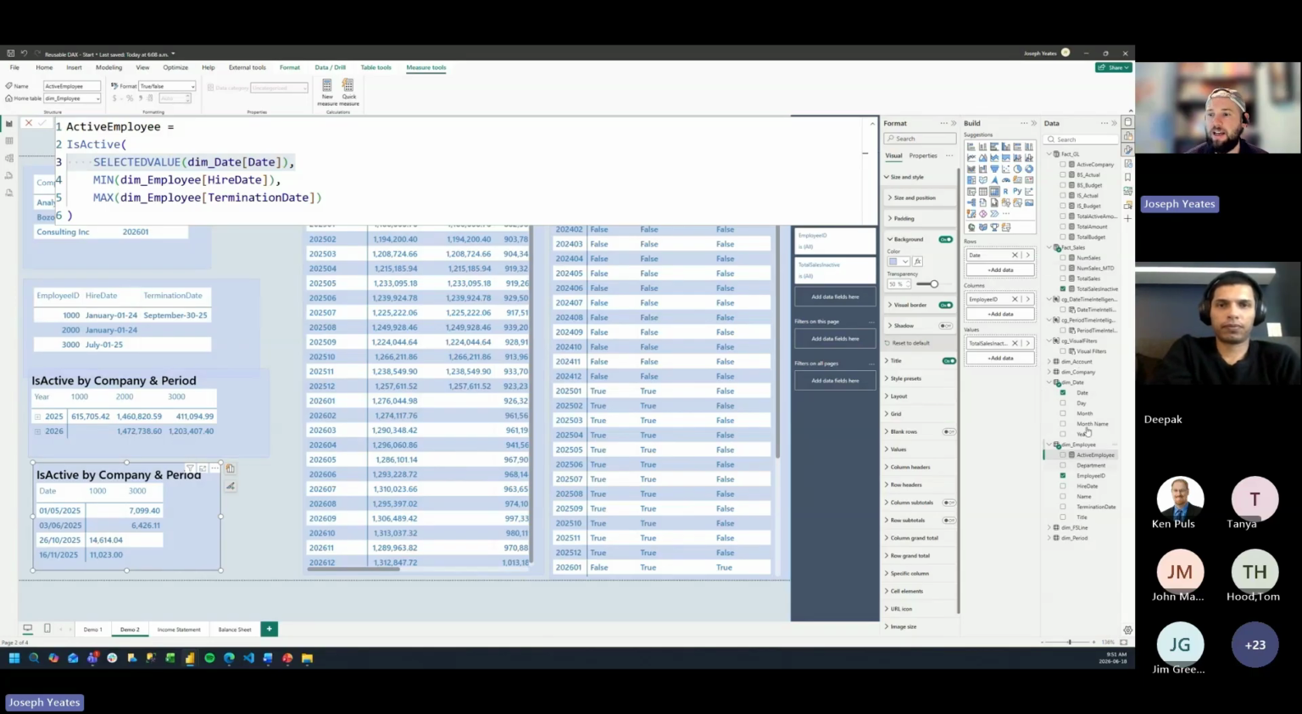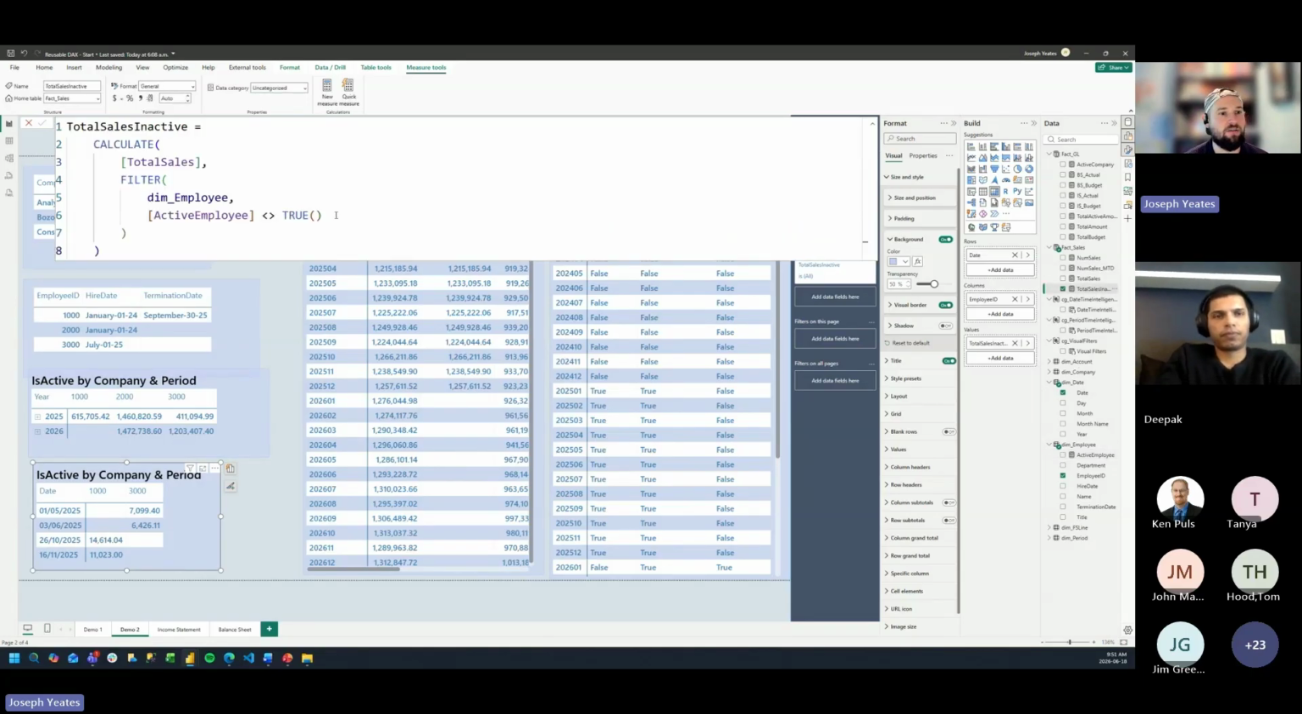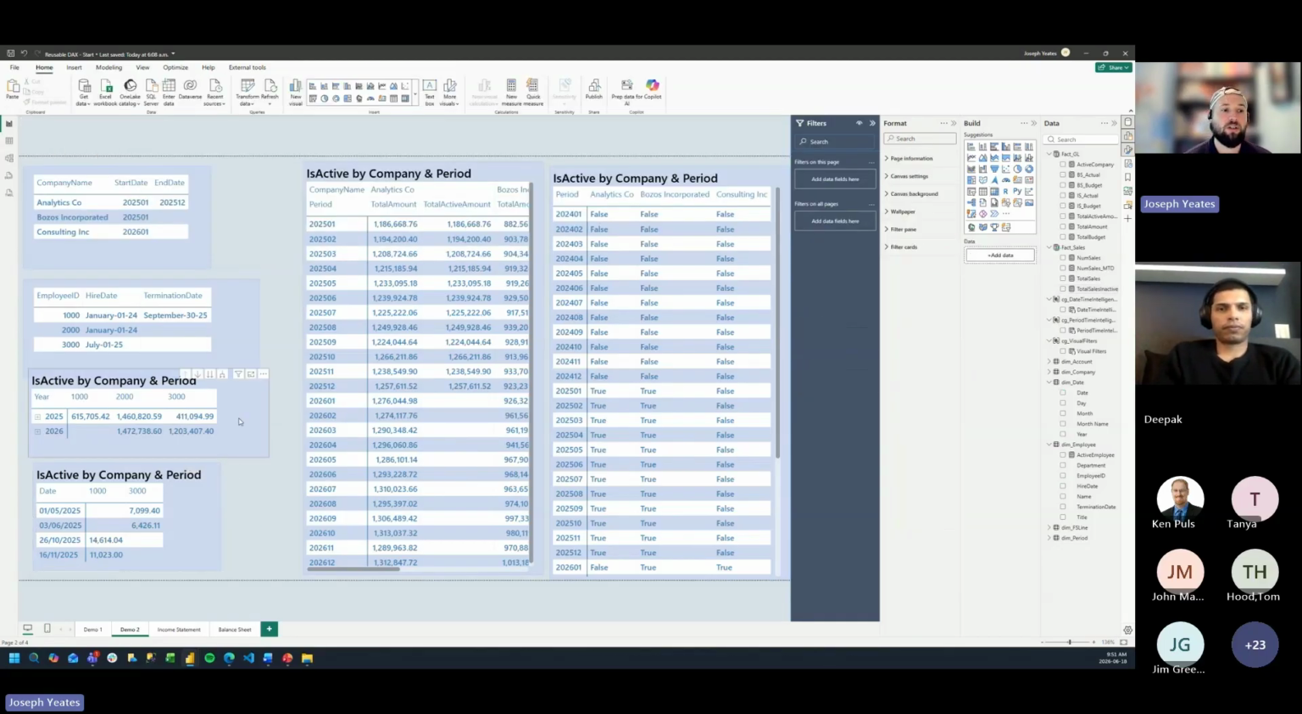And when I look at our total sales inactive, and we're filtering employees when our employee is inactive, or looking at total sales only for dates when our employee is inactive, now we're returning just 2 dates for employee 1000 and 2 dates for employee 3000. So both when we're testing to see if an employee or a company is active versus inactive, we've defined how we want to define that logic once, and then we can reuse those patterns in 2 different places.